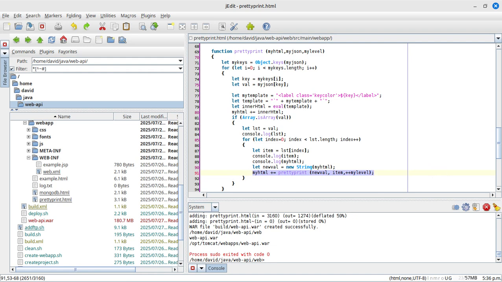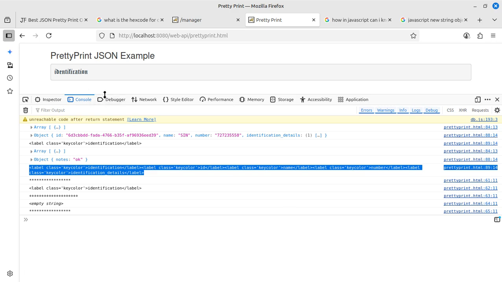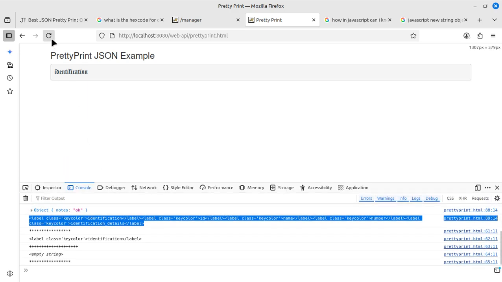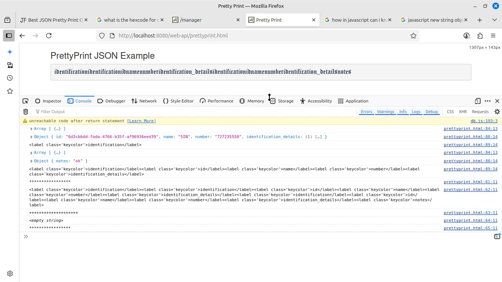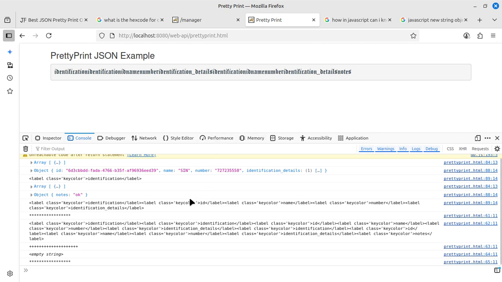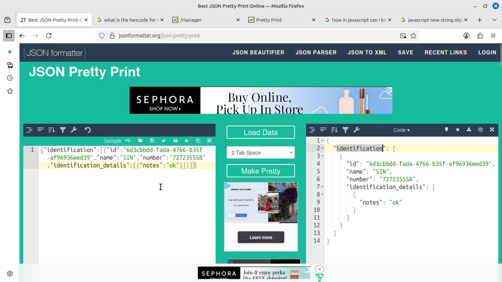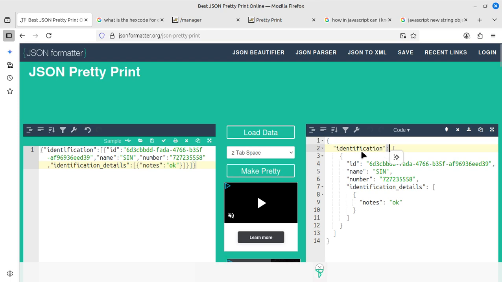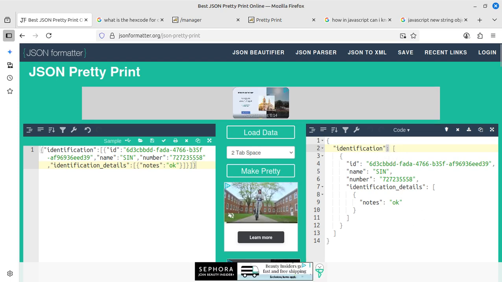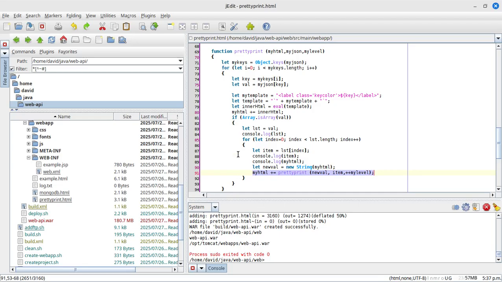So now we should get more of what we expected, and we get all of the identification: ID, name, number, identification details. Okay, that's good. So now that's a good start. So what does JSON look like in this again? So we want like this, and then we want the colon, and then we want this. So let's start adding the pieces here.